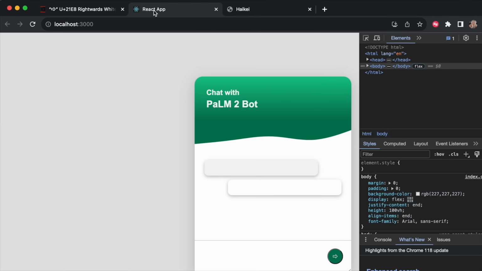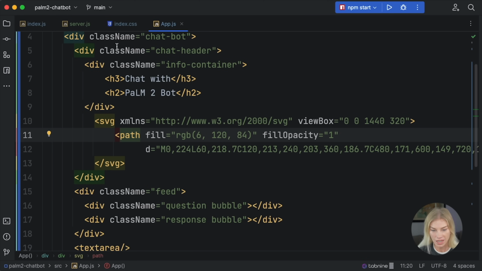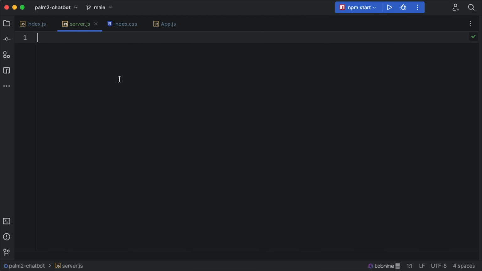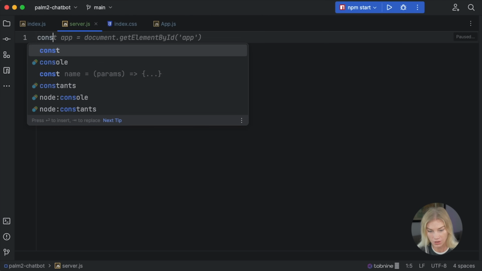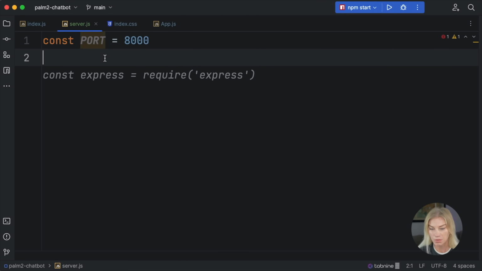Okay, let's move on. I think we're now ready to actually get some of those messages coming through. So let's do it. So now on the server, I'm just going to define a few things. The first one is the port. It's going to be port 8000. Just going to make this bigger for you.